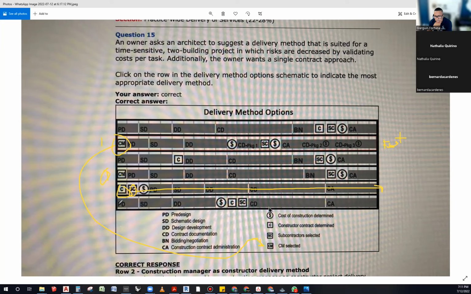Okay. And then we have this other one, which is kind of like a clear line. This is pretty much almost like the first one. It's like a design bid build. All right. So that being said, I'll give points to that, I'll give points to that, and I'll give points to that. So I'm already looking at these three.